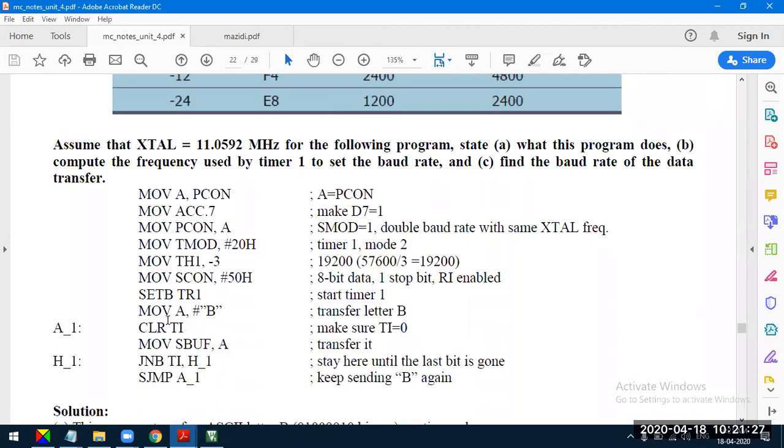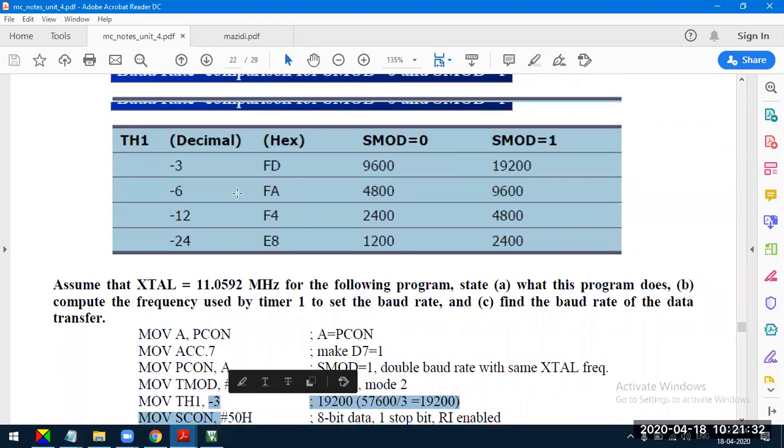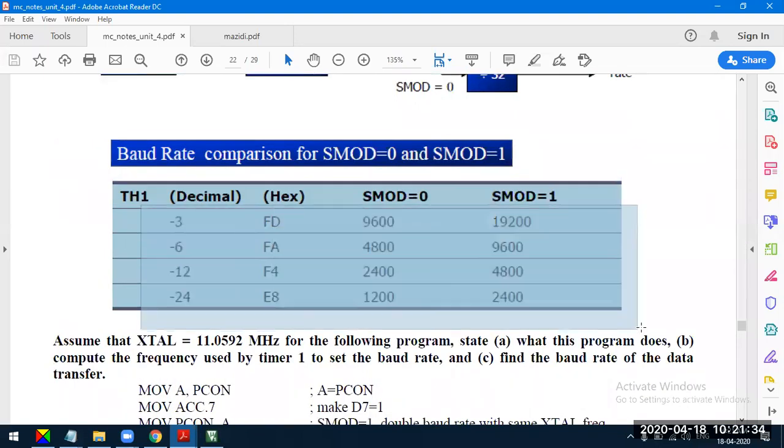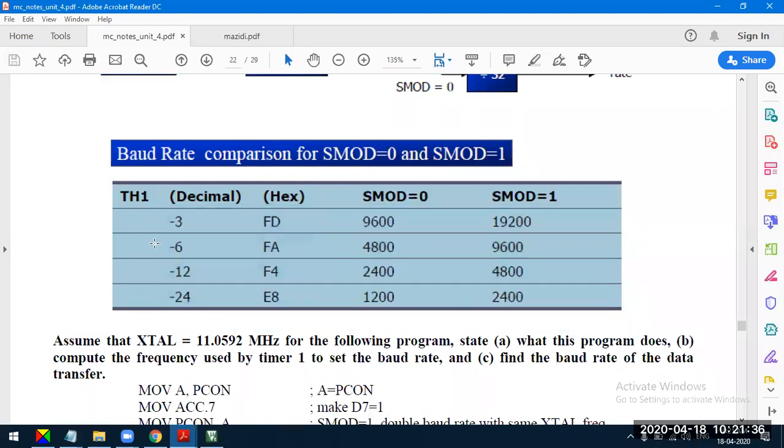Okay, and then we're using the value in the program. So the only difference is very simple, guys. You have to look into this table and select the appropriate initial value to be loaded to TH1 to generate that particular baud rate if you are doubling the baud rate.